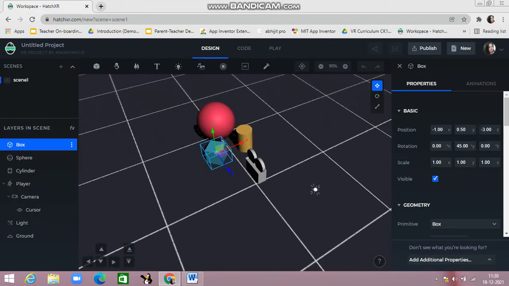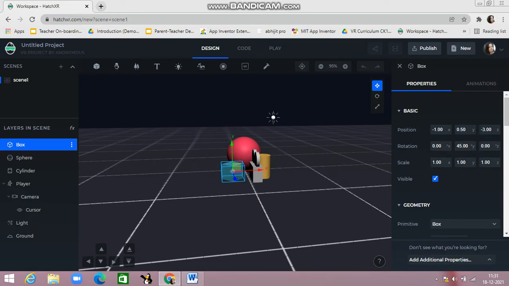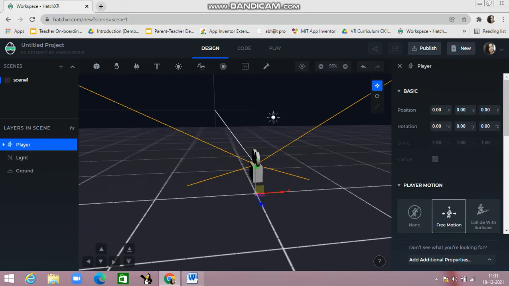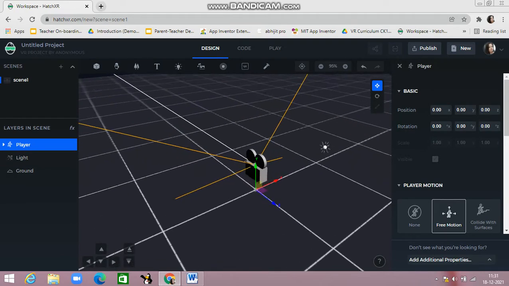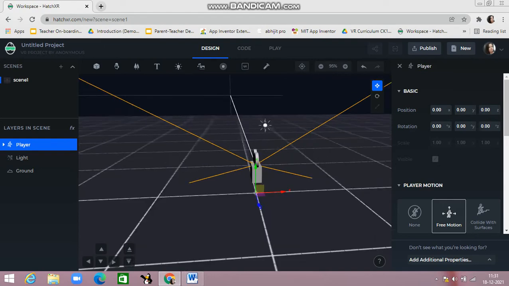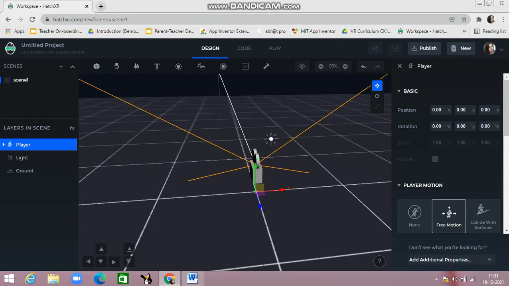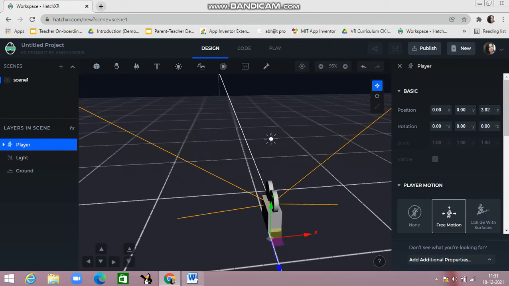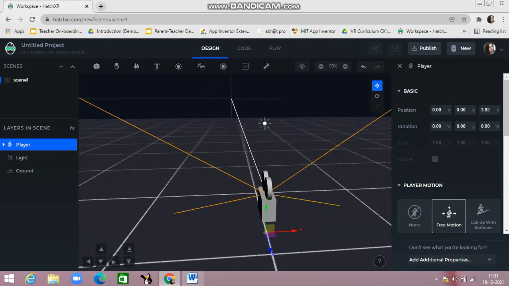Coming to here, this is my ground. Three objects are here. I'm going to delete all the objects one by one. So I already logged in. You also have to log in properly. So this is your camera only. First thing that I'm going to do is place the plane.